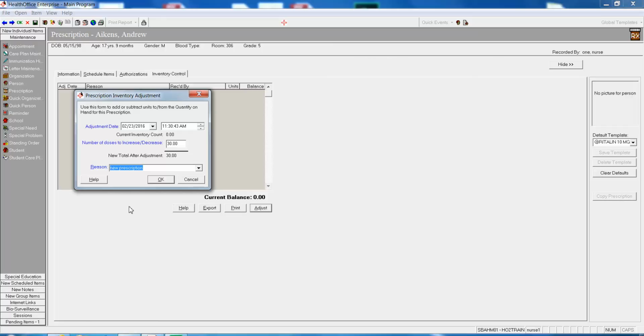What is going to happen as this medication is administered to the child, the number of doses will decrease, and the software will let you know until you get down to that low water mark, which I had set at 5. And then it will alert you to tell the parent or guardian to bring in more medication. So we will click OK.